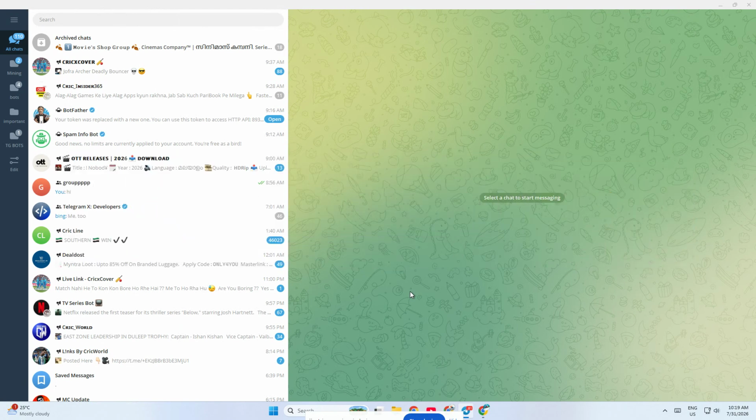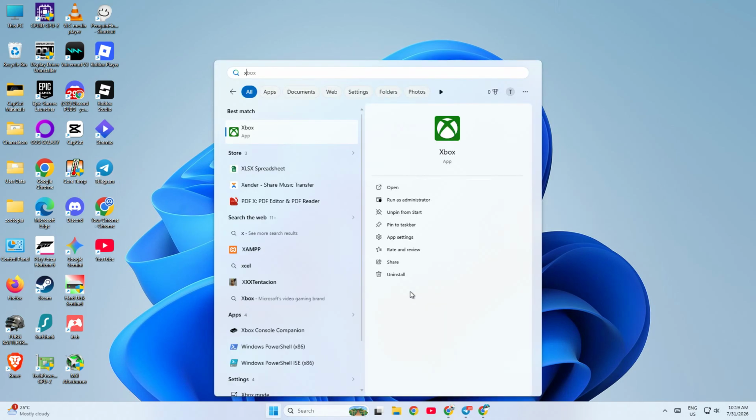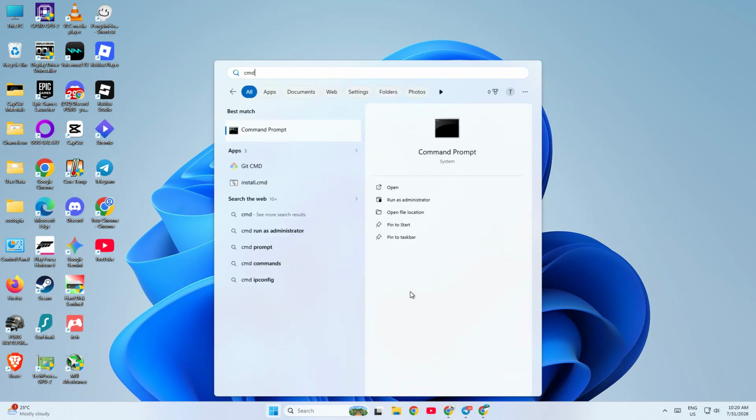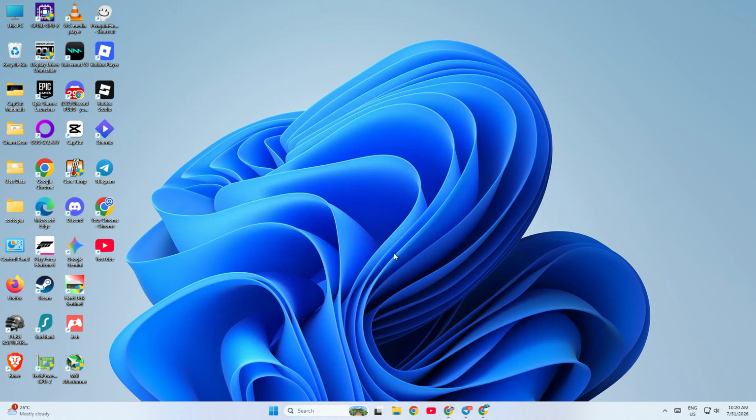First, we'll start with the network side of things, because in many cases, Telegram errors are caused by DNS issues, cached network settings, or a broken internet handshake. The first fix is to flush your DNS. To do that, click the Start menu, type Command Prompt, then right-click it and choose Run as Administrator. If Windows asks for permission, click Yes.